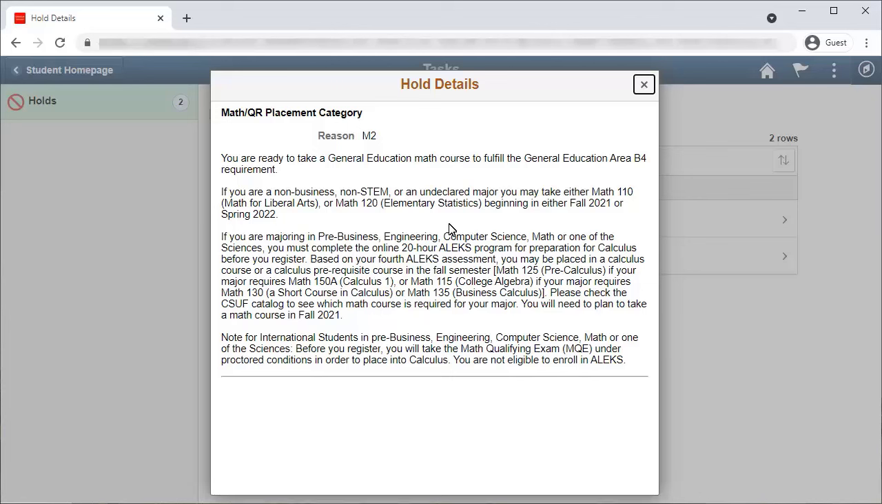In this example, this is just an informational hold letting Tuffy know that they can enroll in a math course for their general education requirements, so Tuffy can go ahead with registering. If you have any questions about a hold, contact the department that placed the hold.